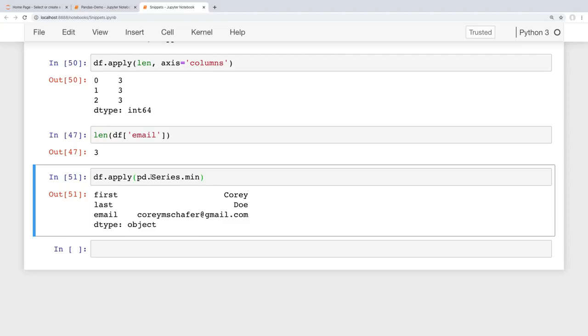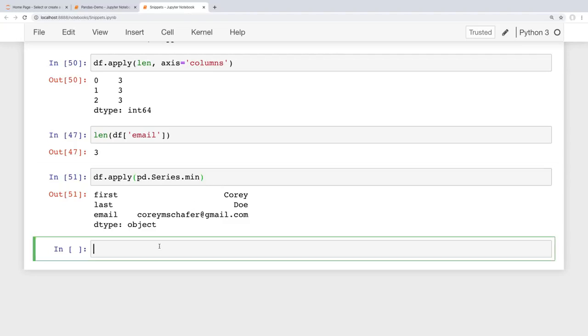So if we used series.min on numerical data, then that would obviously give us the minimum values for each of those numbers. And we can use lambda functions with this as well, but you just have to remember that the lambda will be working on a series object. So if I come down here, I can say df.apply, and now let's pass in a lambda. Now this x here is going to be a series.